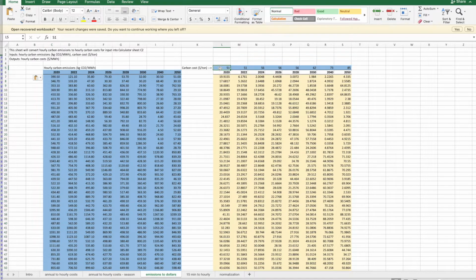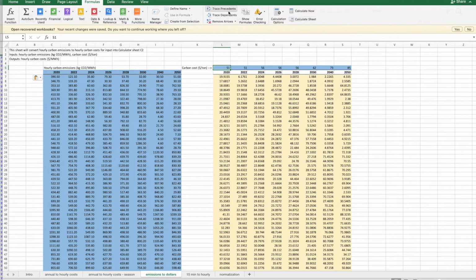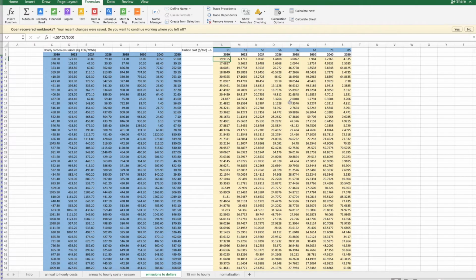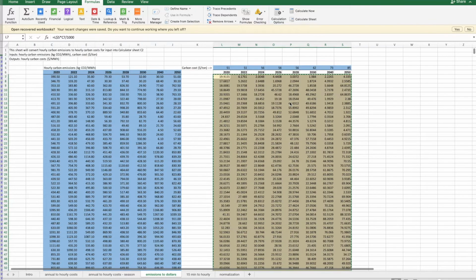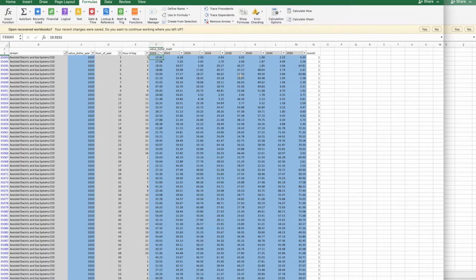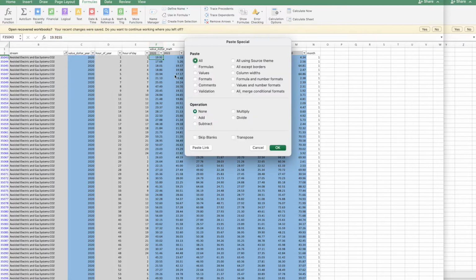Now I see that I need a cost per ton. In this case, I've used the social cost of carbon from a White House document, which is listed in the user guide. And the first year, the value is 51. And so once I fill in all of these hourly streams and then all the annual costs, I can go to Formula, Calculate Sheet, and these cells will populate. I can then copy these hourly costs, go to the calculator, and remembering to paste special, add these new costs in.